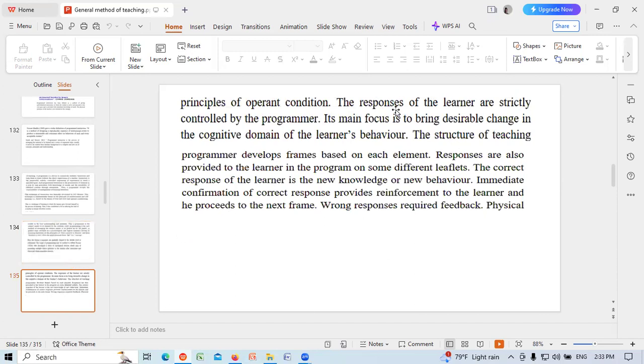Principles of operant conditioning: the responses of the learner are strictly controlled by the program. Its main focus is to bring the desirable change in the cognitive domain of the learner's behavior. The structure of the teaching program develops frames based on each element. Responses are also provided to the learners, in the program, which reflect the correct response of the learner, that is, the new knowledge or new behavior.